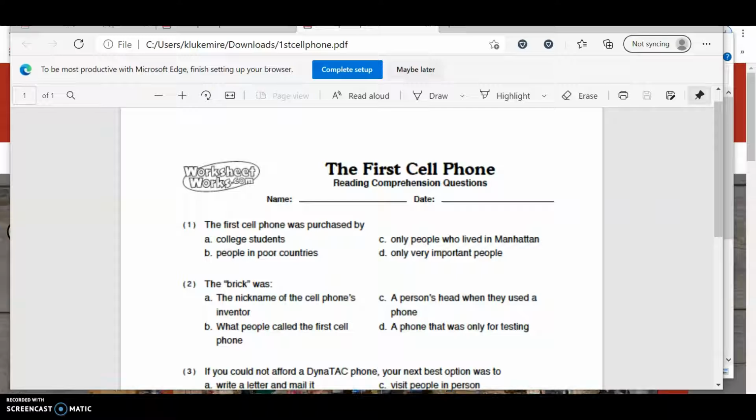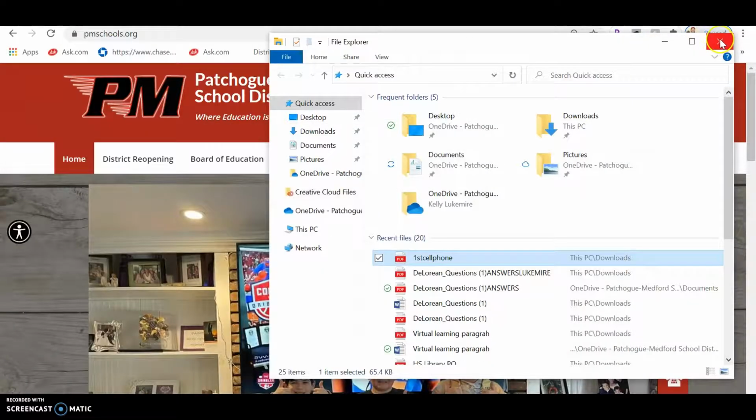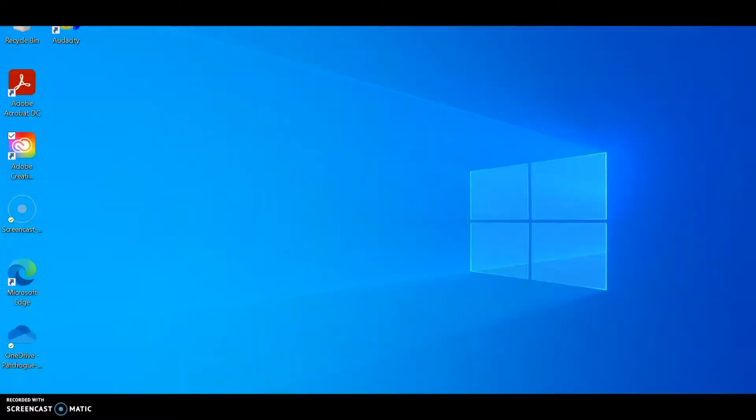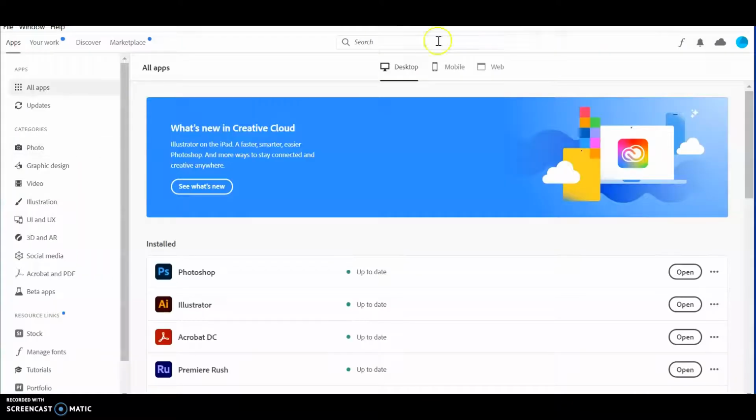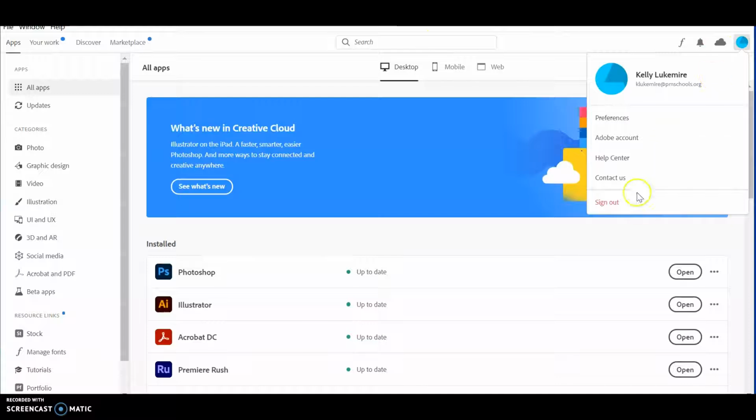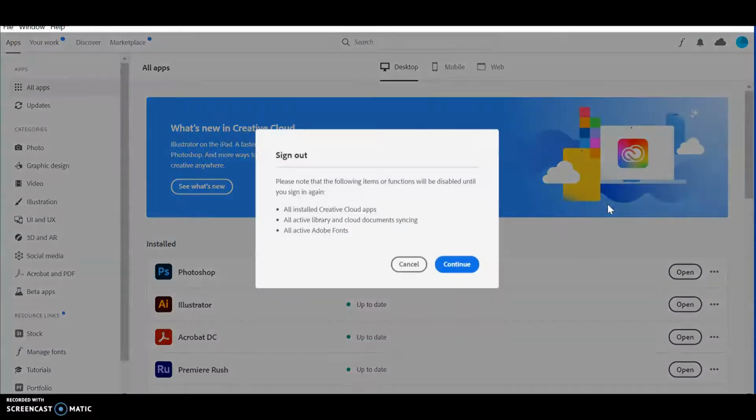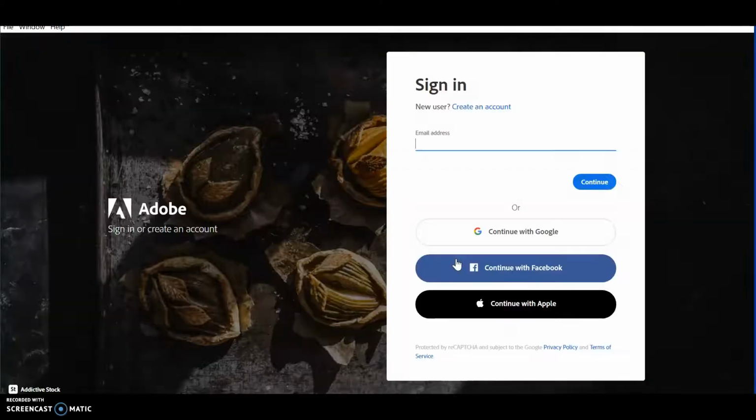The way to do that is you're going to minimize your computer, minimize all of your windows, and if you look down to the second or third app or desk icon, it's called Adobe Creative Cloud. You're going to click on that and sign into your account. You've all been given an account, so you're not going to create a new one. You're just going to sign in using your school email address and your password, the same password you use for Schoology and your Office 365.